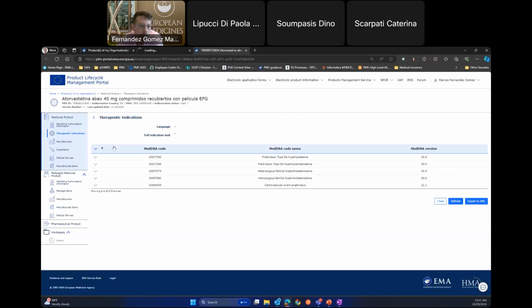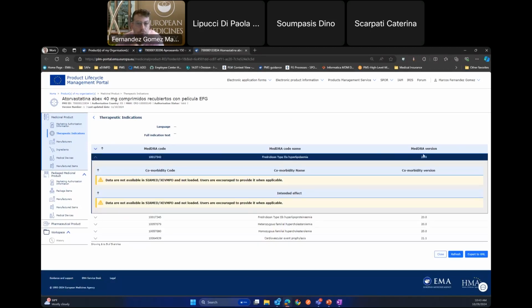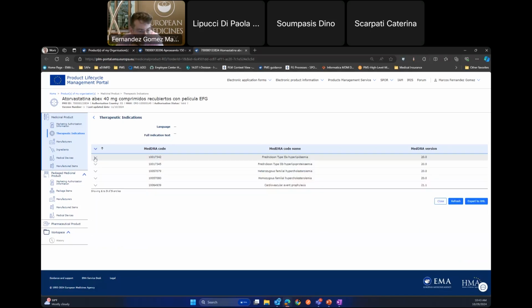So now here you can see these MEDRA codes are coming from XCVMPD. You have the MEDRA code and also the MEDRA code name and version. All this information is mapped between XCVMPD and RMS, so that's why the information is here. In the future, we will request the comorbidity and also the intended effect, but for the moment, this is empty.